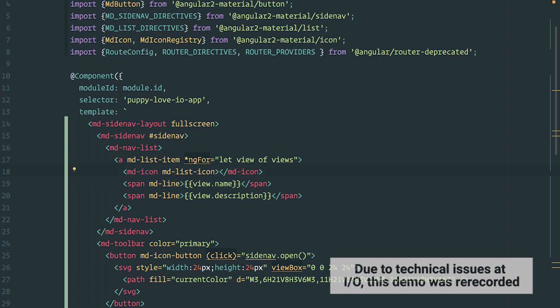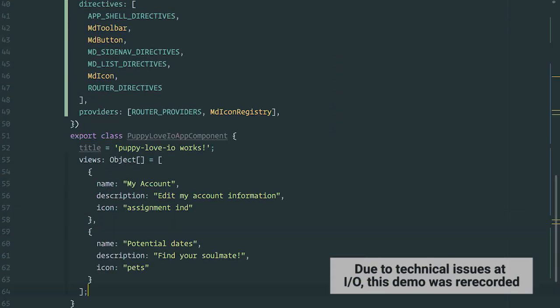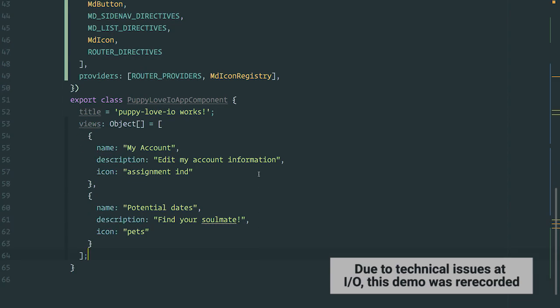We can use something called MD icon, which is a really easy way to add material design icons. If you have the material design font loaded, you can just load the icon by ligature. So if you write something like menu, it'll just turn into the menu icon, which is pretty cool. Here it's actually going to be view.icon though. So let's go ahead and add our views array in here. It's going to have 2 links, the my account link and the potential dates link.